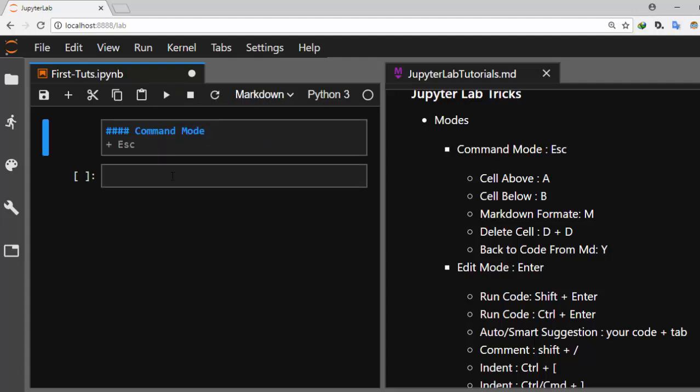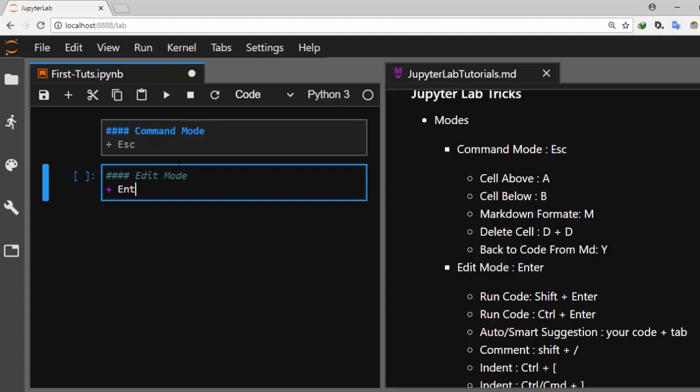Now let's go on to the edit mode. For the edit mode, just go with Enter. There are several things you can do with it apart from Enter. One of them is, if I want to render this one, Escape, I'm already in command mode, click on M, I'm in the markdown.